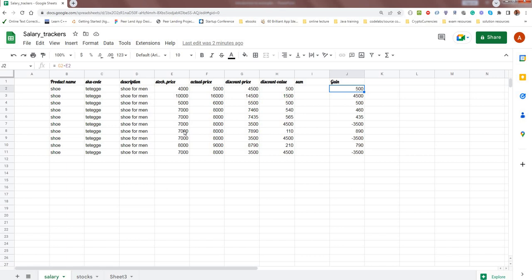So for instance, let's see how this sheet was performed. Now let's try updating this value. Notice what will happen to the discount price, the discount value, and the gain. Let me increase this to 9,000. If you notice, it affects the discount price, it affects this value, and it also affects this value.